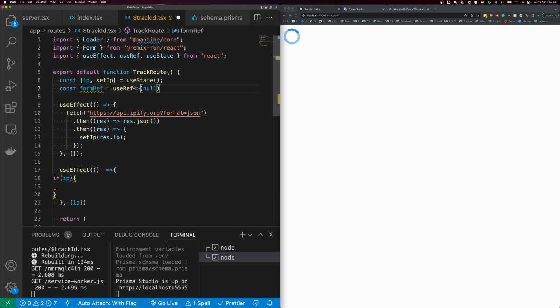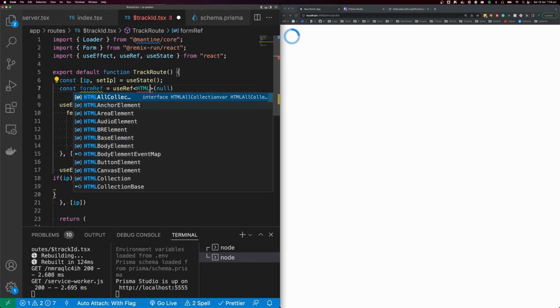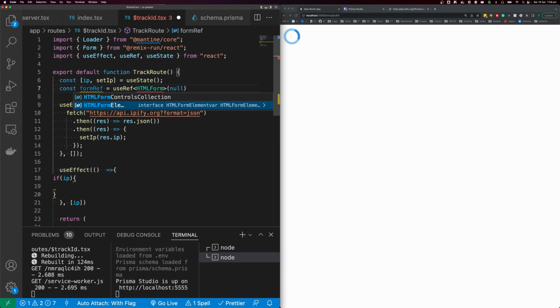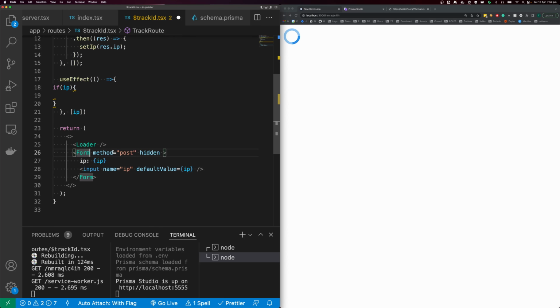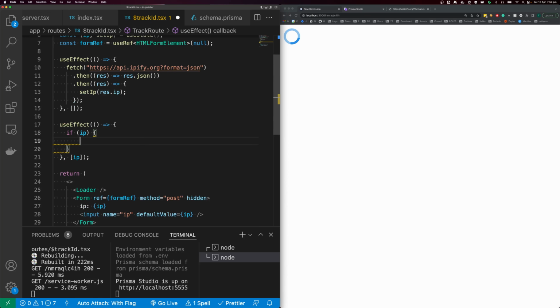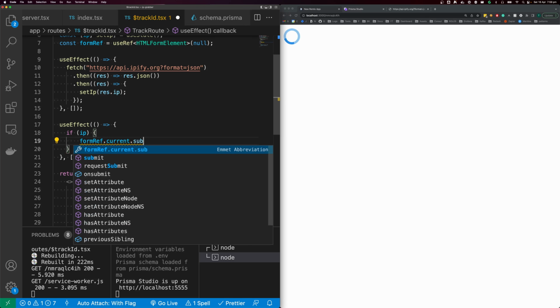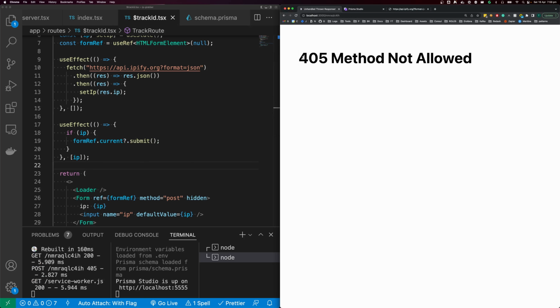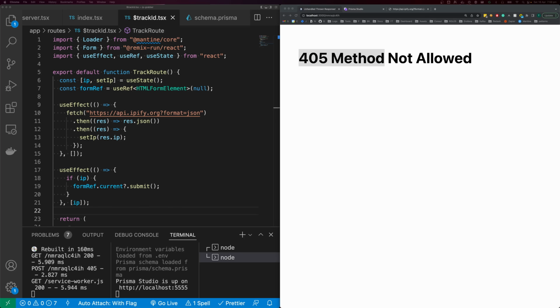And we can type this ref as HTMLFormElement. Then we add this ref to the form. So ref equals, add the ref. And then we can say formRef.current.submit. Okay, so now we're getting a 405 method not allowed. And that's because we don't have a handler to handle our form submit. So let's add an action.